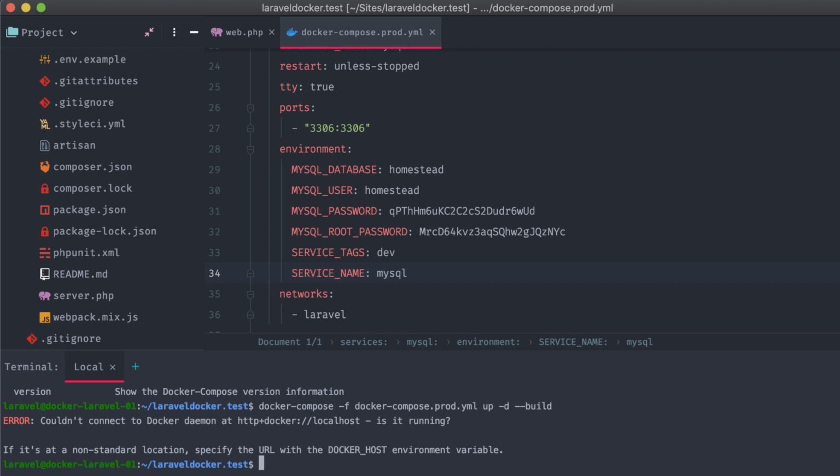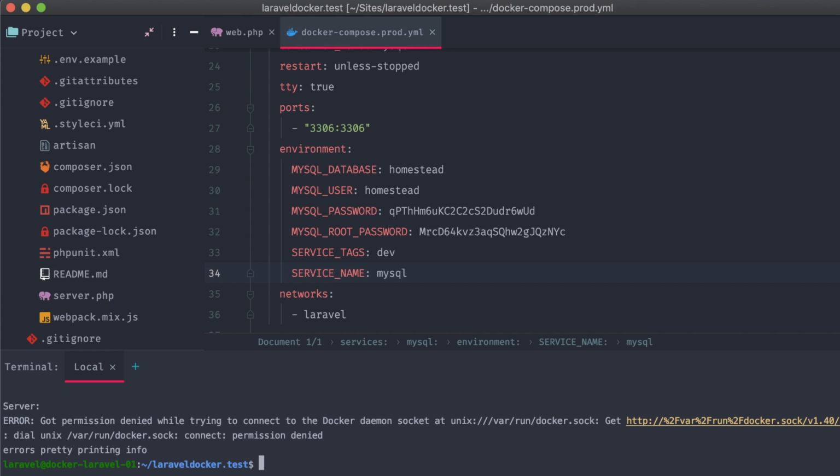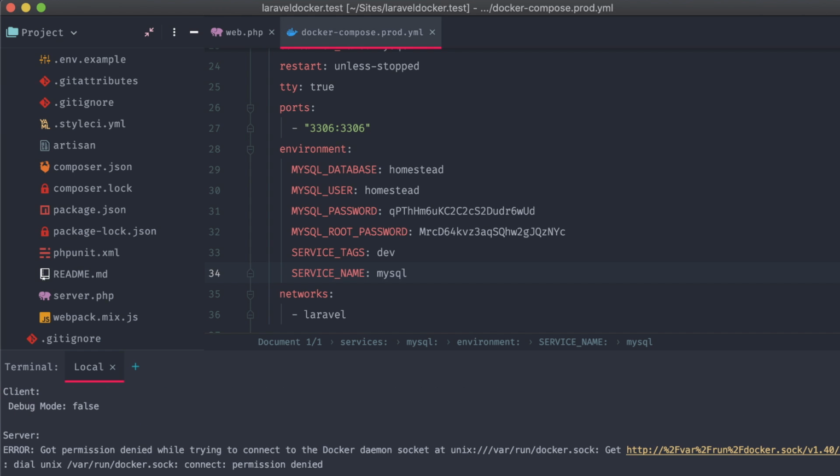Uh-oh, it seems like we ran into a problem. Well, we know that Docker is running, we just saw the service earlier. Let's use docker info and see what it returns. Okay, permission denied while trying to connect to the Docker daemon socket.